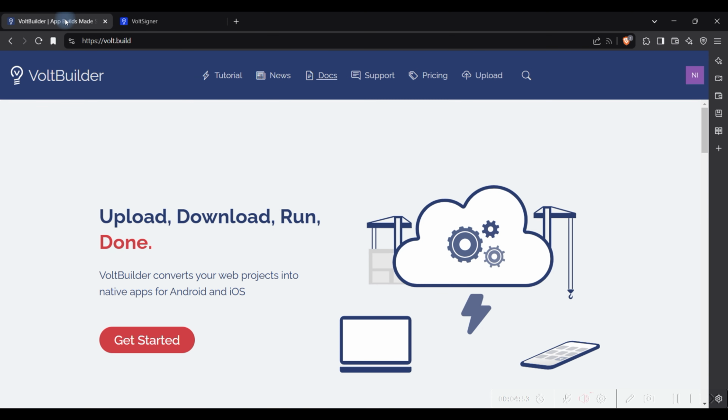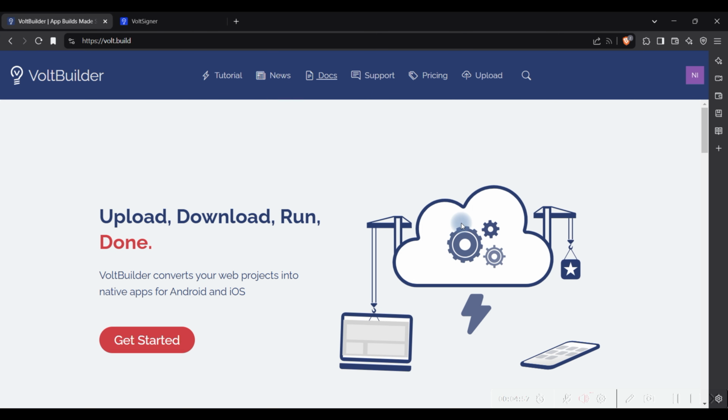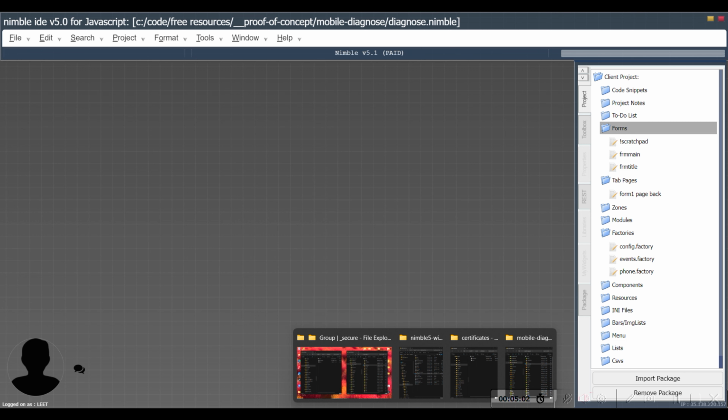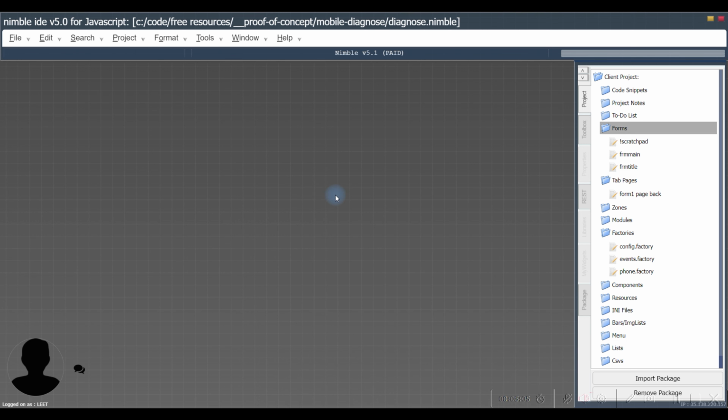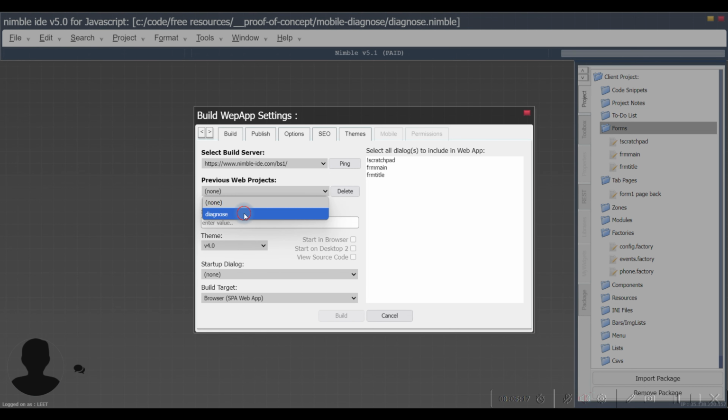Nimble searches for any secure certification files. These certification files will generate new zips that are platform specific for the Vault Builder. I will demonstrate this feature today. I have my certification files currently located in my Windows App Data folder, and I will build this mobile diagnostic application and allow you to see the results.